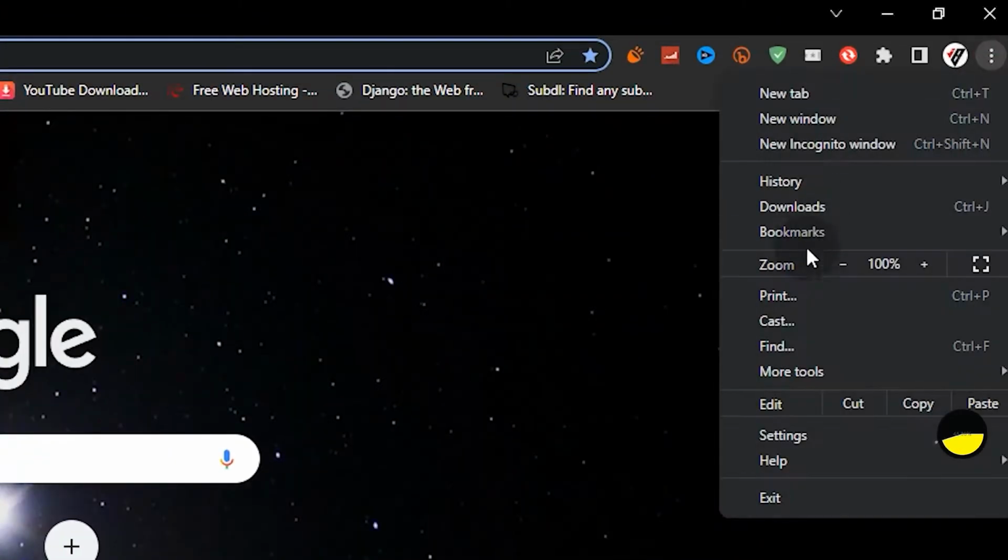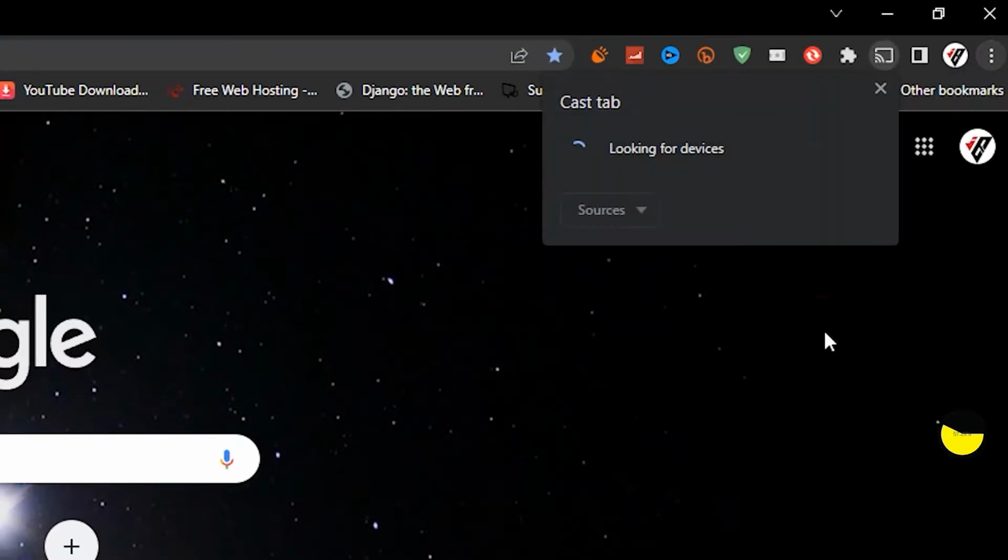You just come to this three dot menu, and you're going to see the cast option. You press on cast, and you're going to see the devices that are connected to your computer.